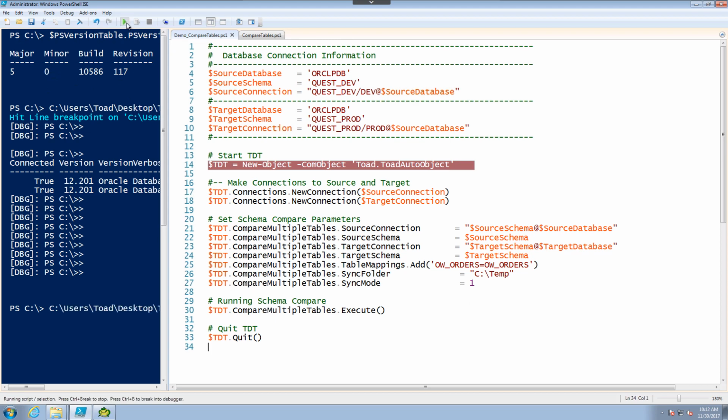At the top, I have the connection information, including the database and schema and the connection strings. And the first thing we do is create a new COM object called toad.toadAutoObject. This is starting the Toad DevOps Toolkit process. And next, we will add the connection information to the object for both the source and the target.